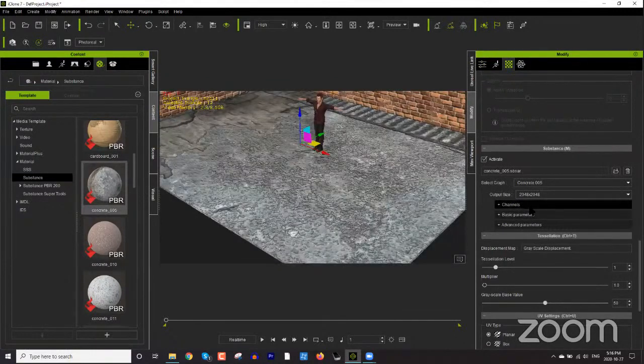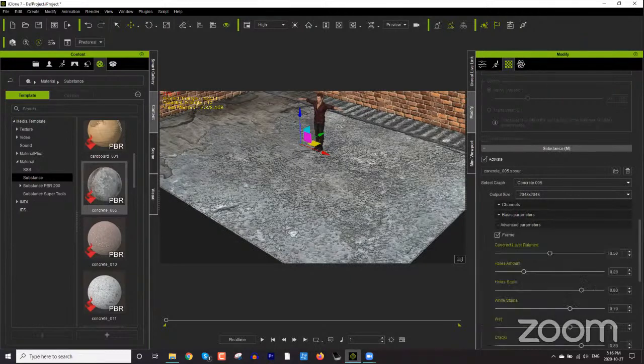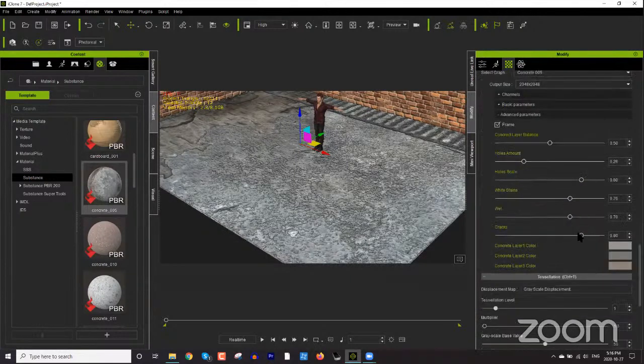And this one, channels, we don't have to worry about that. Basic parameters, I'm not too worried about that either. Advanced parameters, here there's a bunch more you can adjust. So we can increase the amount of wetness if it's wet over there on the one edge there. Okay, we can add more cracks, or we can decrease the hole scales, which are over there on the left there again.